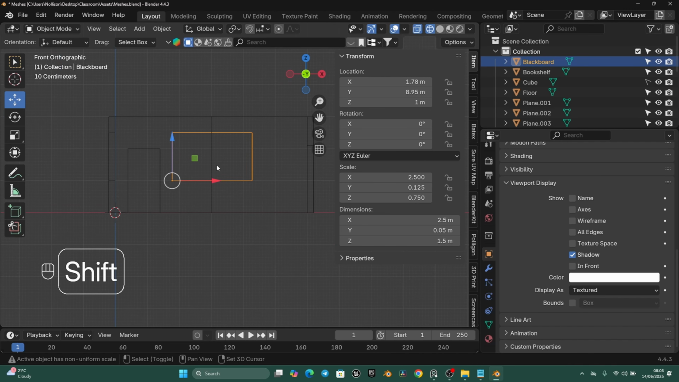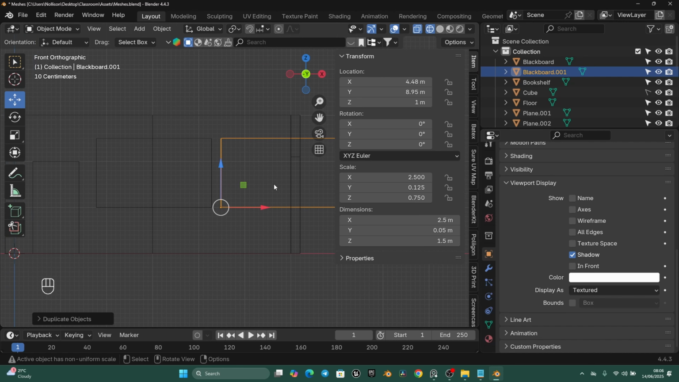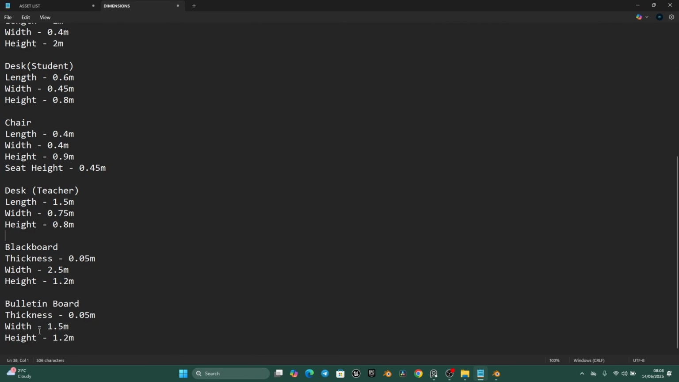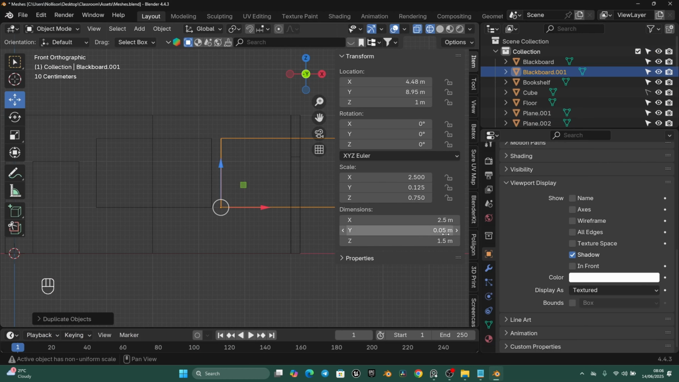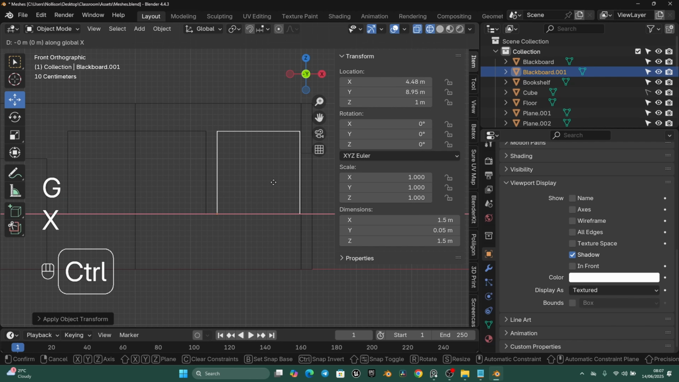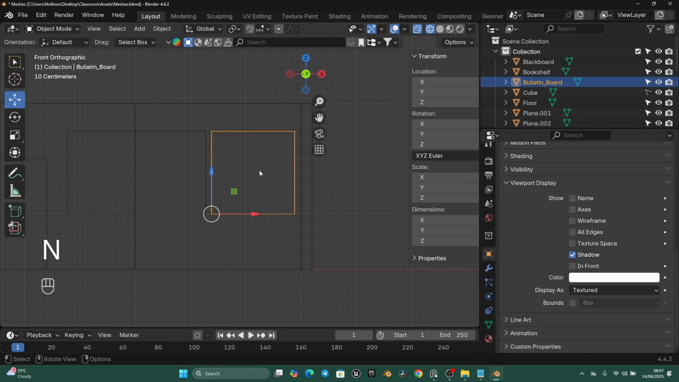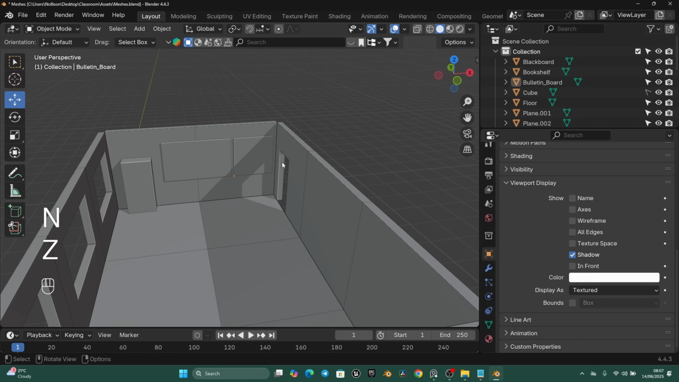Now I duplicate this, Shift D, X. Now this is going to be the smaller bulletin board or notice board. And for this, the only thing that's going to change is the width. The width is going to be 1.5 meters. So from 2.5, just change it to 1.5. Exactly. Control A and apply the scale. Now I move this closer. Yeah, here. And I call this bulletin underscore board. I like to use underscore. Yeah, that's it. I think I'm good with that.